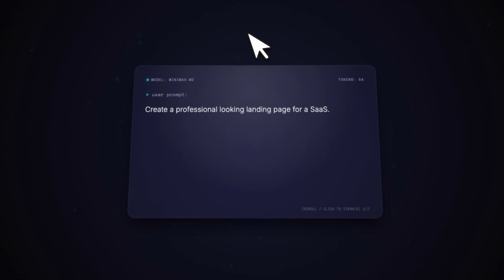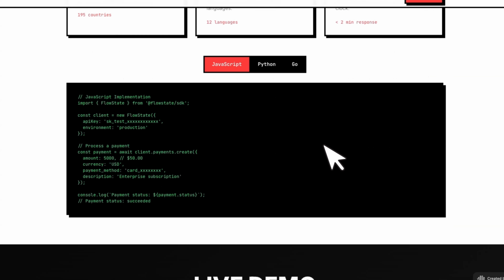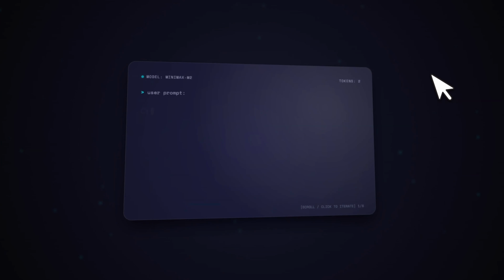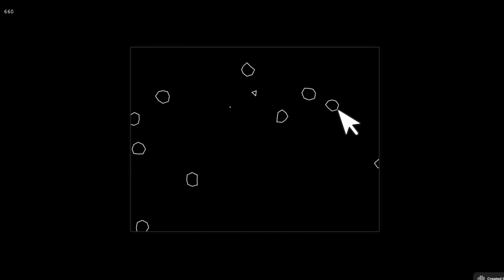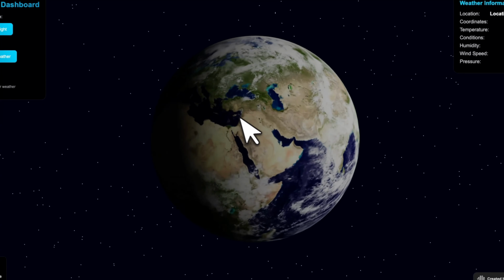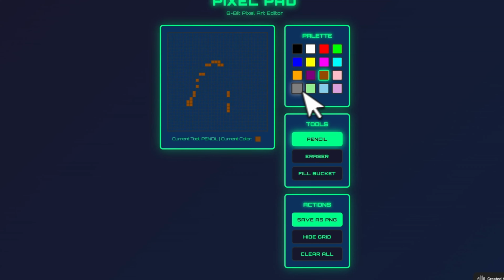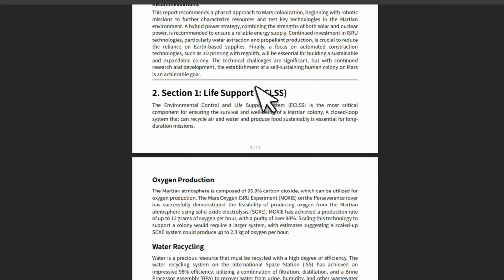Create a professional looking landing page for SaaS. Now this is one of the most detailed websites I have seen from an open model. Or maybe let's try to create a fun little game. It's a self-contained fun little game. It can also create highly interactive visuals, little mini pads to play with, and can do some serious scientific research for you.